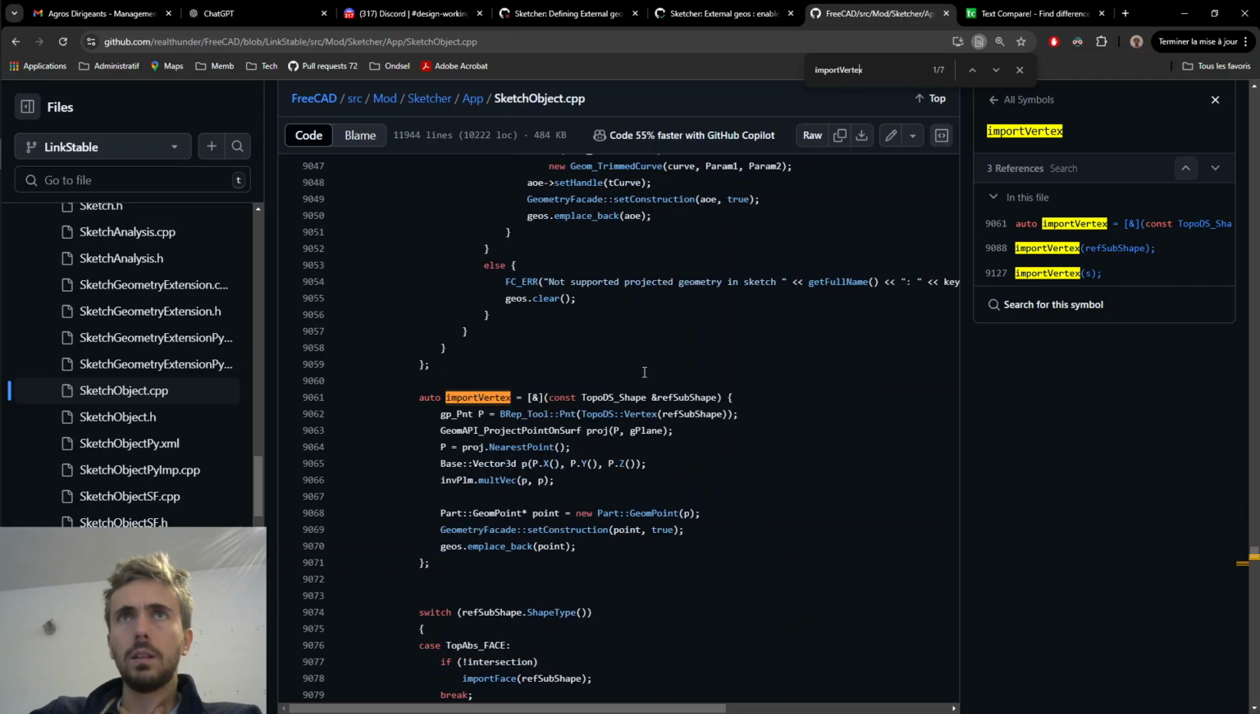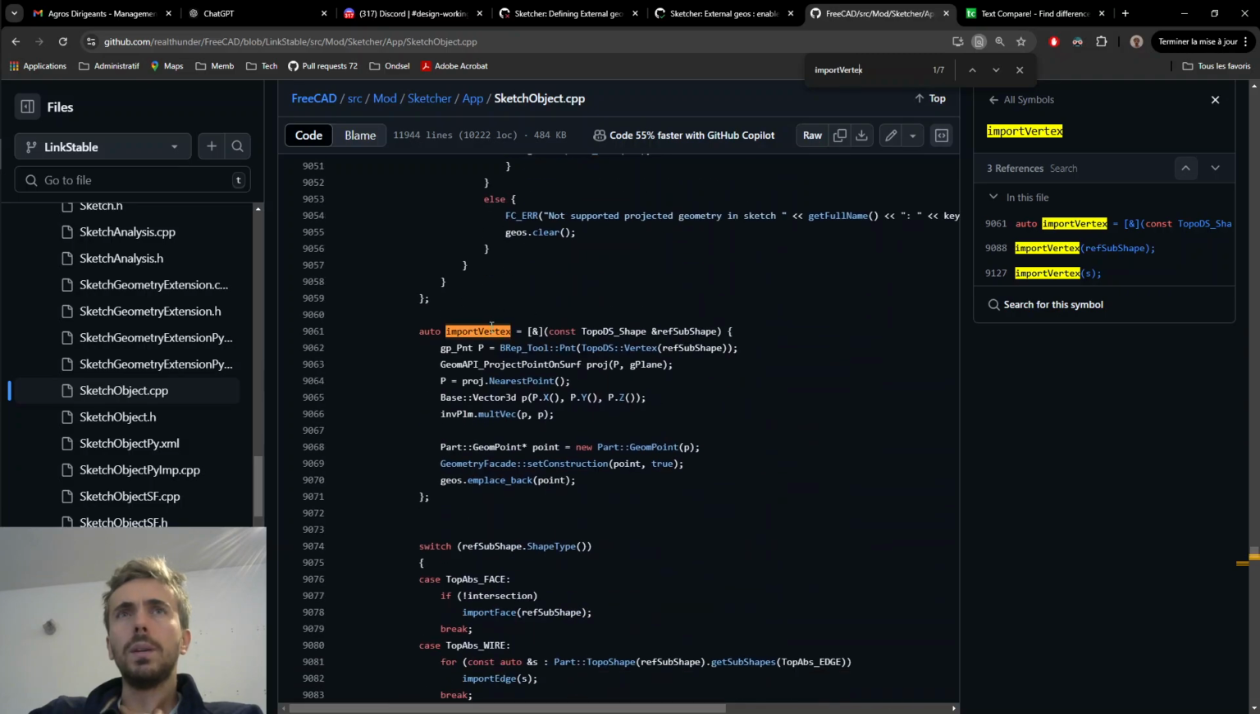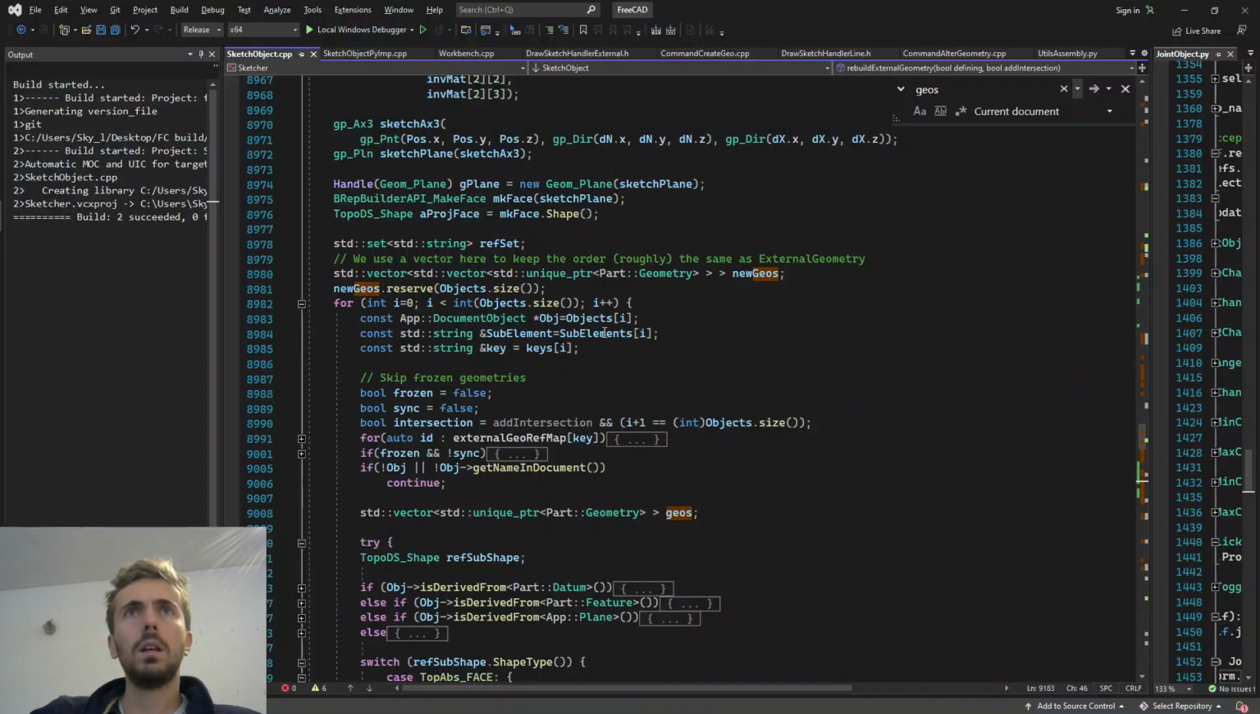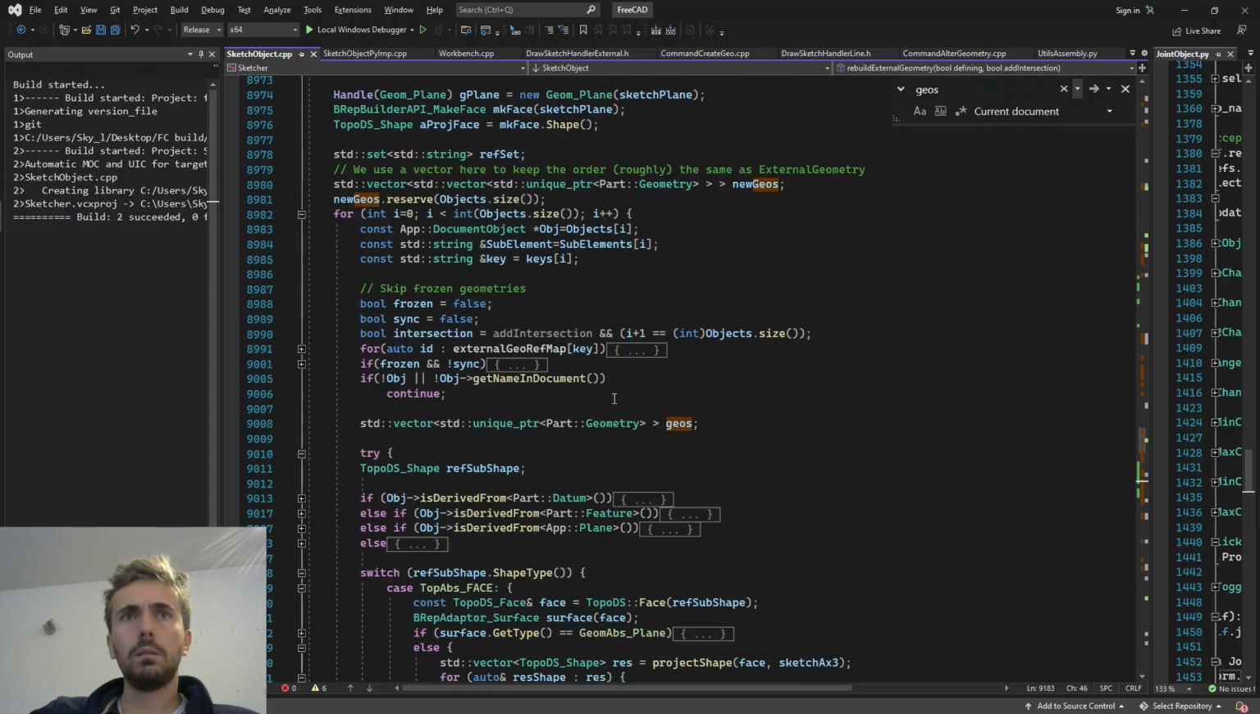Import vertex. Wait a moment. Oh yeah, I actually want the lambda. So the lambda, where do I put it? Right there. I don't know if the lambda has to be outside of the for or if it should be inside the for.